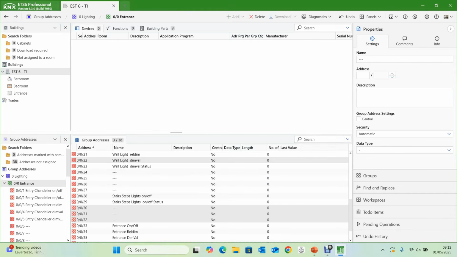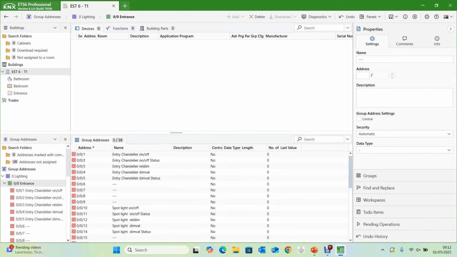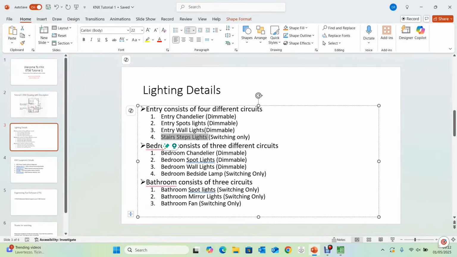Okay, so I've created these group addresses now. You can see these group addresses. I've created this one for the entrance. And then I need to create the group addresses for the bedroom. So it's exactly the same thing, spotlight, wall light, but the last one is bedside light.